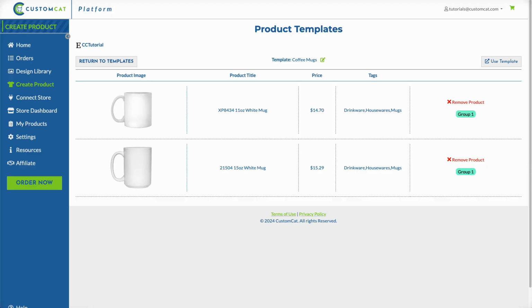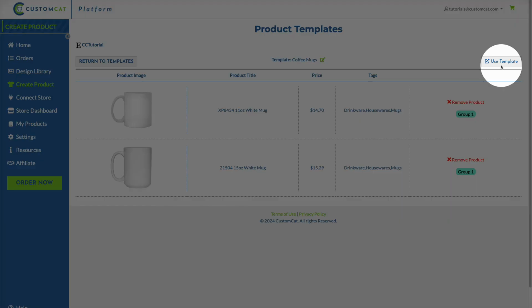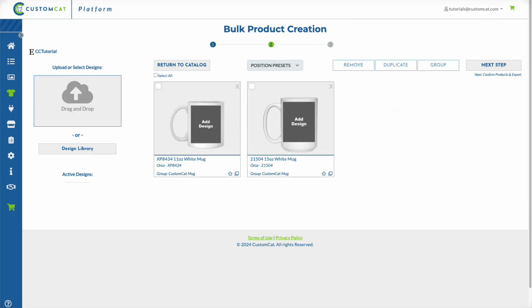To use a template, click on the Use Template button. This will bring you to the bulk edit step of the advanced product creation process. Here you'll see all the products from the template, but without any designs applied yet. The product details will be pre-filled with the template data, such as colors, sizes, titles, pricing, and tags.